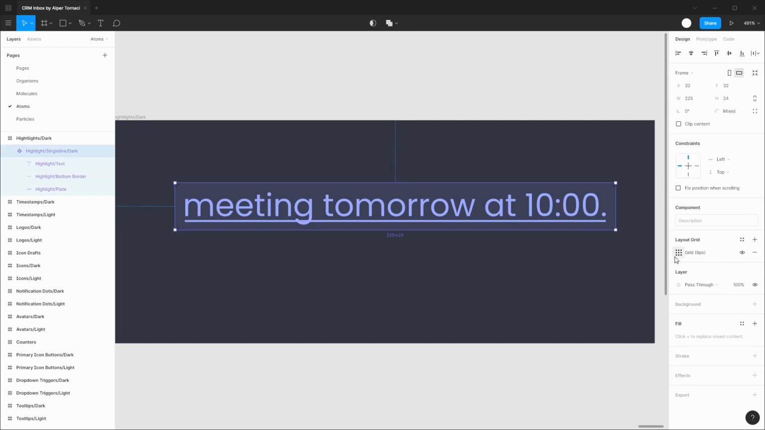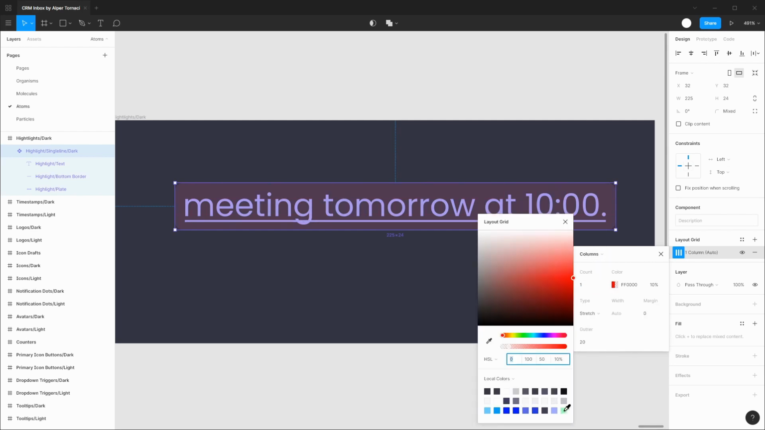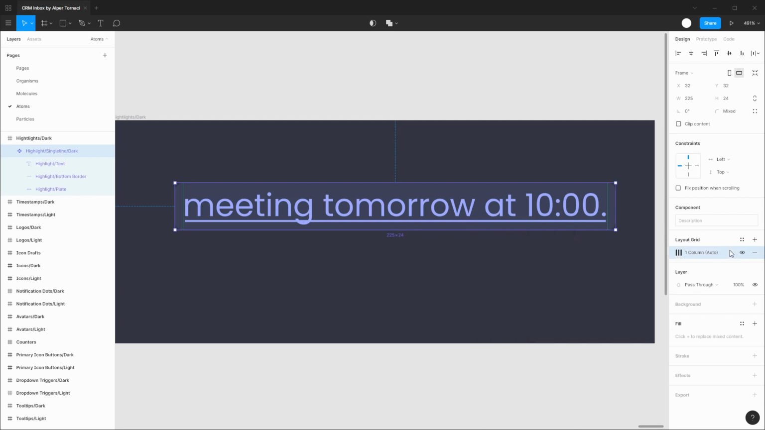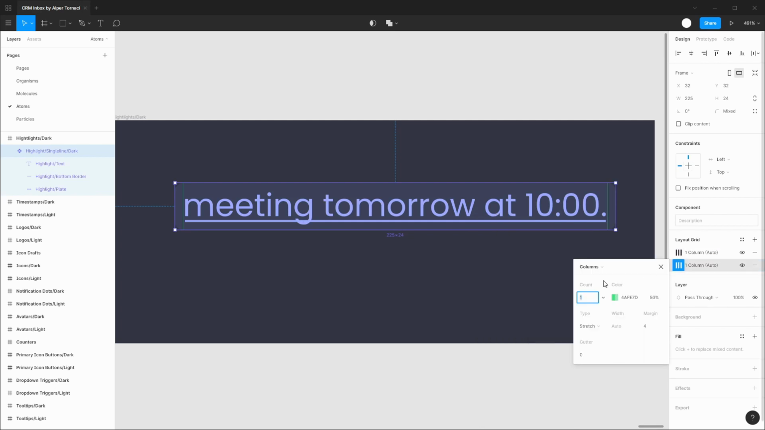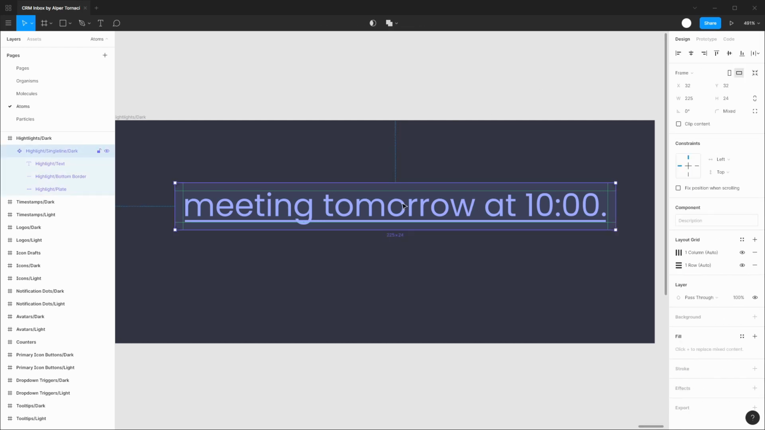Lastly, let's add some layout grids to document our spacing. So we'll have a column. There's only going to be one. We'll select our layout green. It'll be a stretch column with a margin of 4 and a gutter of 0. Okay, I'm going to copy this and paste it and modify the second one to be a row instead. And that's a quick way to get the same side padding as your vertical padding. Cool, so that variation is looking good.